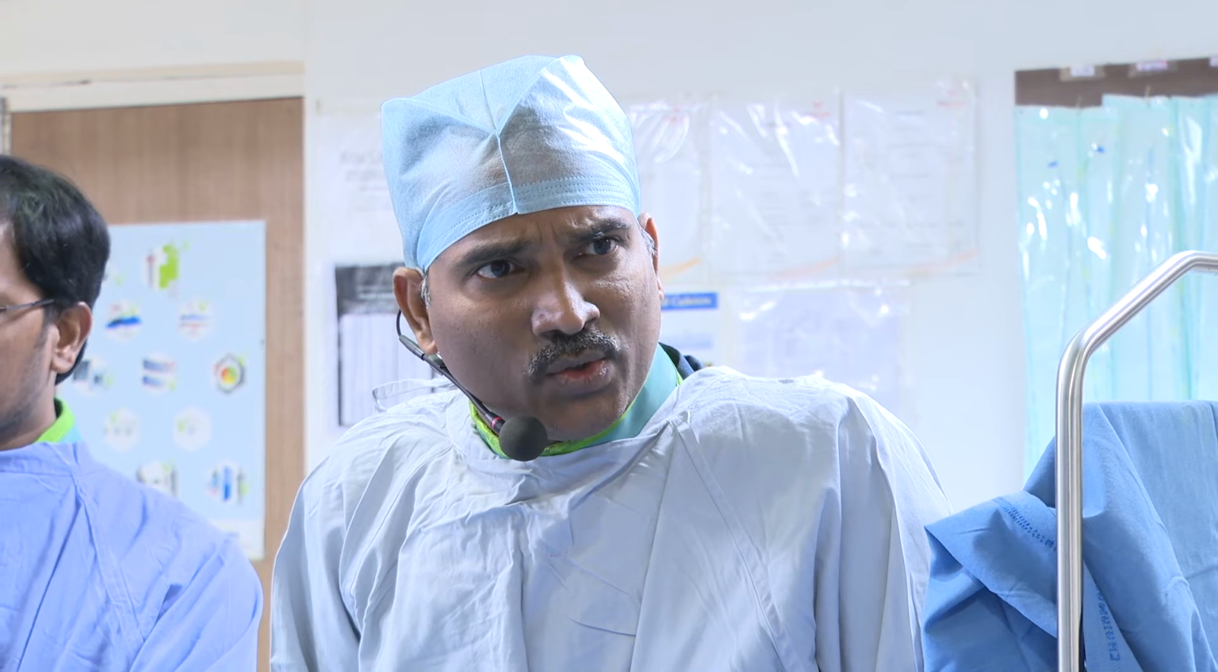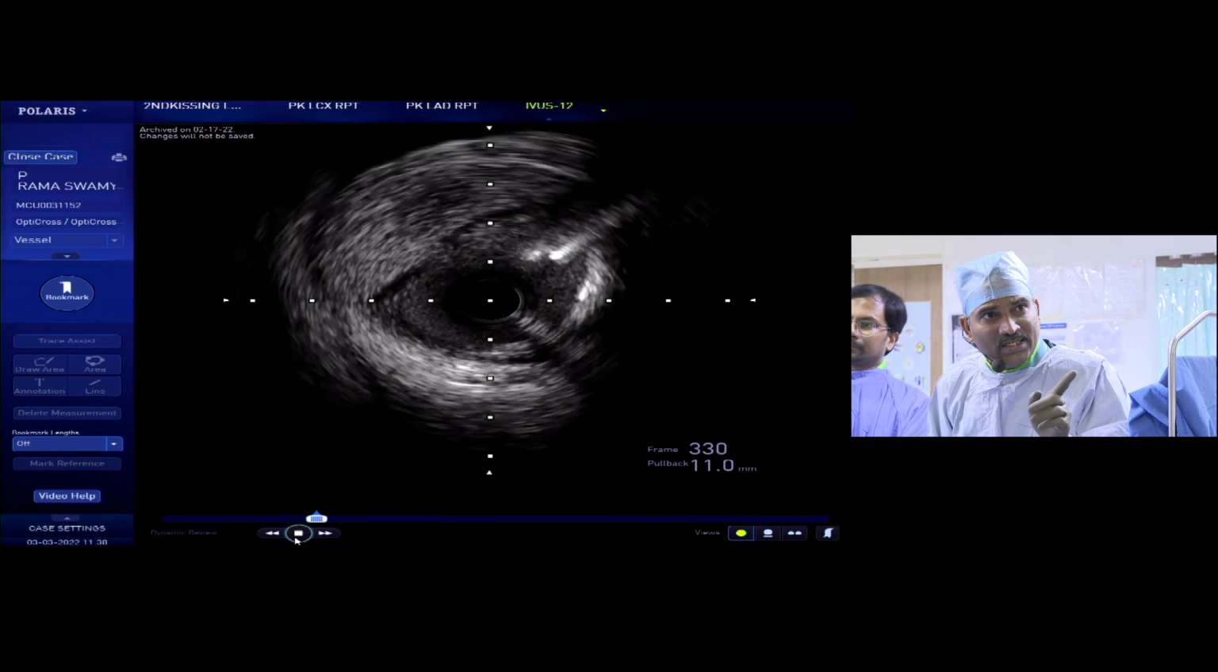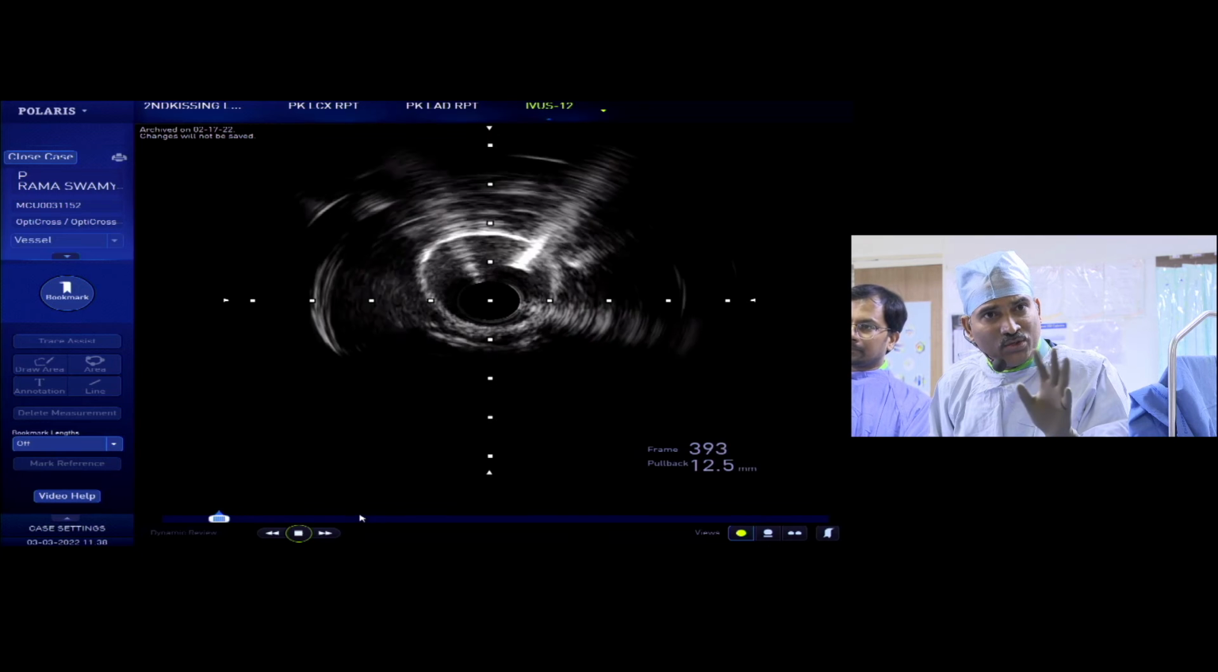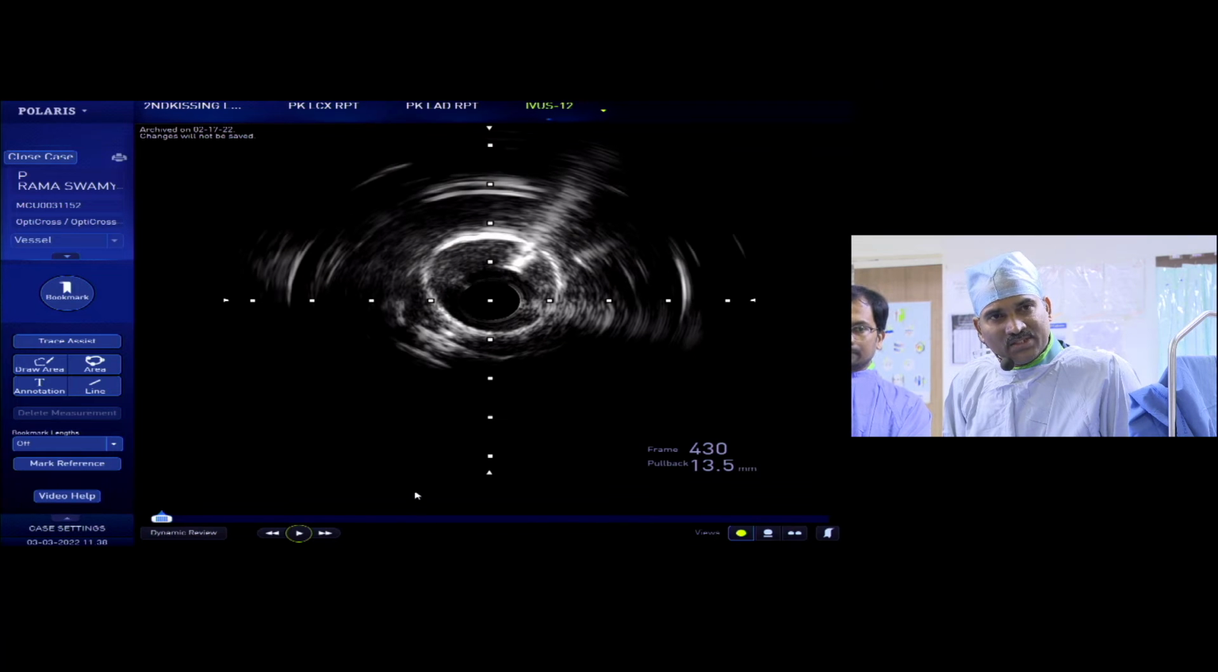an IVUS from LCX to confirm where the retrograde wire is. You can see there are two wires, one antegrade wire into LAD and another is the retrograde wire. You can also see the space created by our 3 millimeter balloon. So the two wires are coming into the true lumen. You can see 10 to 2 o'clock. There is a huge subintimal space, almost close to adventitia, which was created by retrograde wiring.